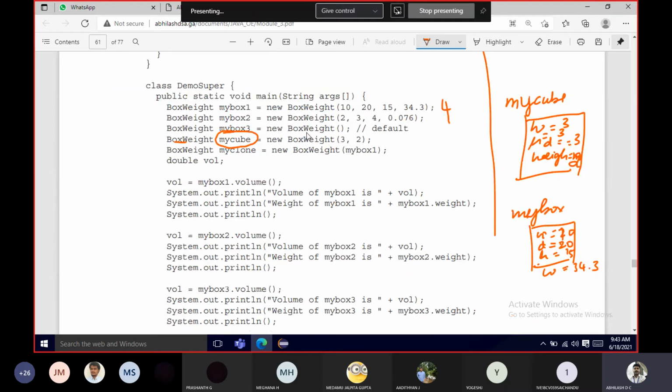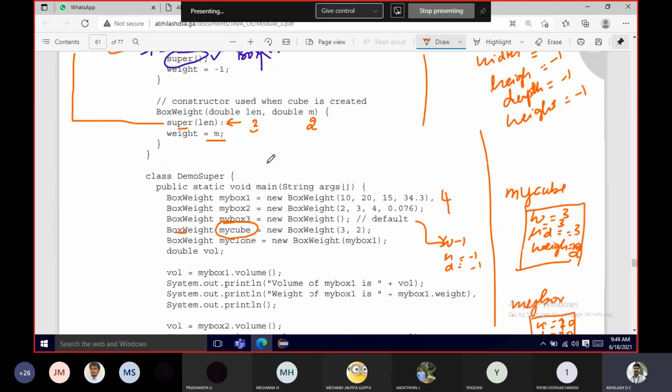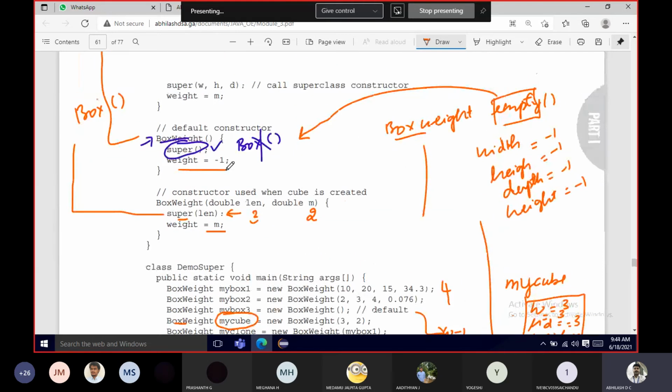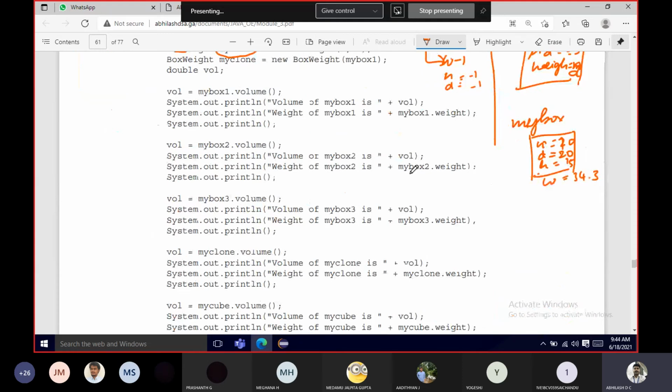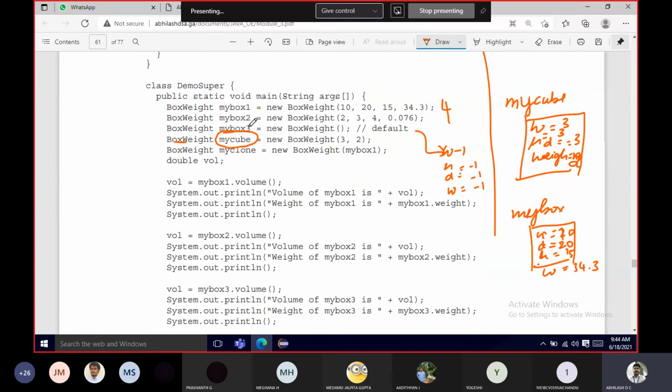My box 3 equal to new box weight. That means nothing will be there. That means everything will be -1 in this case. So WHD, everything will be -1. Apart from that, if you look into the constructor, for the 0 parameter, weight is also made as -1. For this my box 3. My cube, I did it over here.